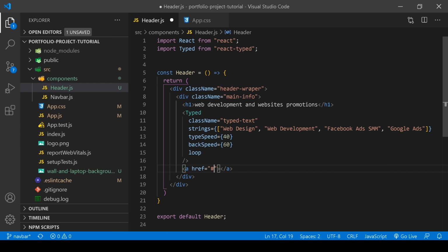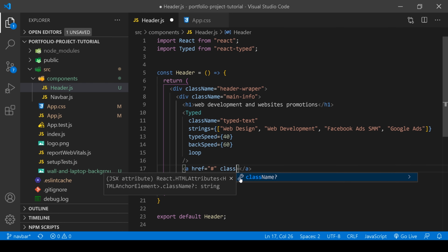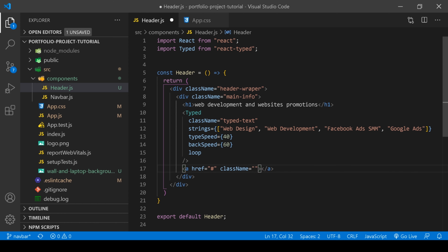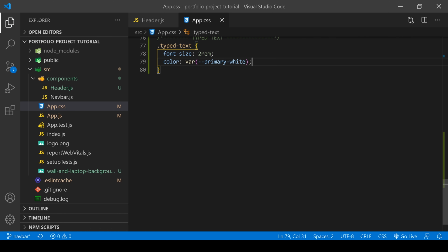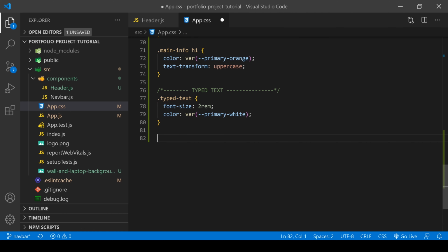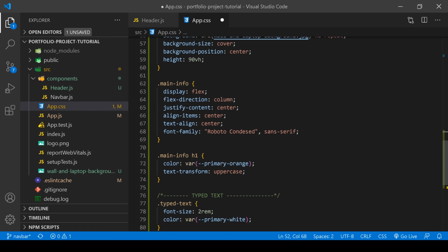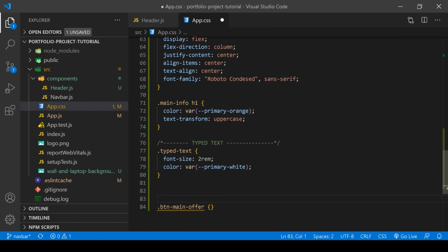Now let's add the class name for our button. It's gonna be a couple classes, BT and main offer. And let's go right here, and let me add class right here, and I'm gonna grab, let me copy this. I'm gonna add right here header main offer button.